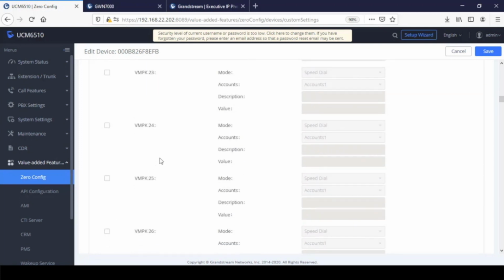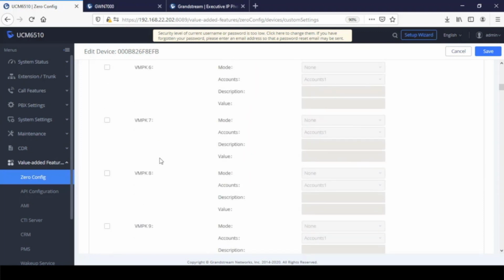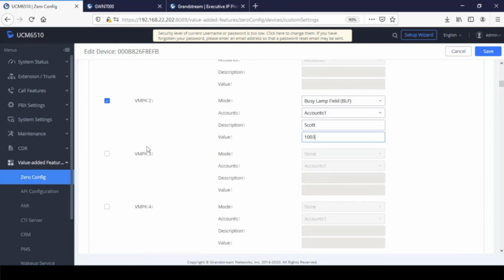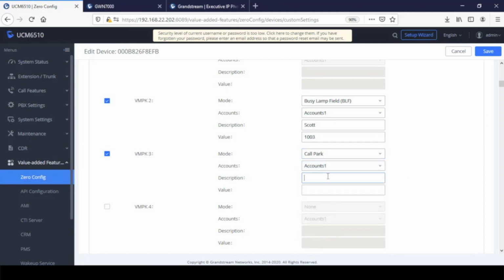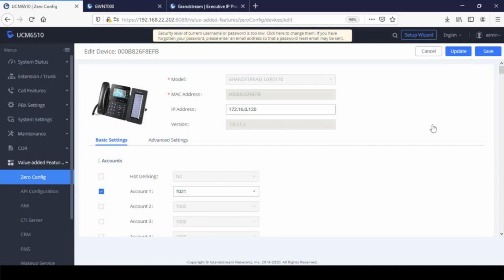So just for the purpose of this video, I'm just going to configure a couple of them. I'm going to use VMPK2, then I can choose VMPK3, and I can assign it call park, and then I can call that one Park 1, and then I can assign it the value 701. So basically the information that we enter right here, the description, that's the name that's going to be displayed on the LCD of the phone. And this is the value that the UCM is going to use in the background, which is 701, to park the calls. Save and apply the changes.